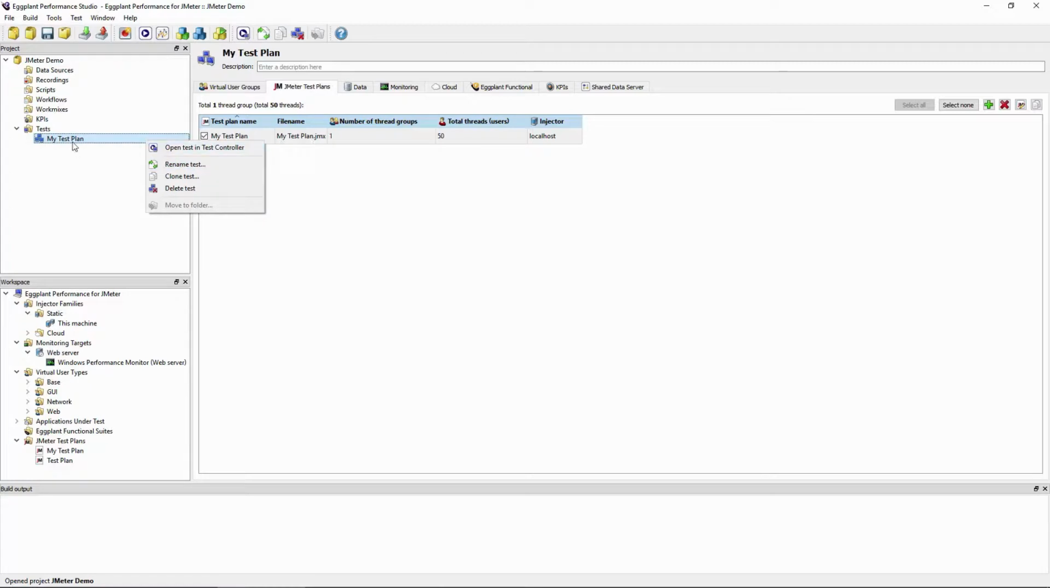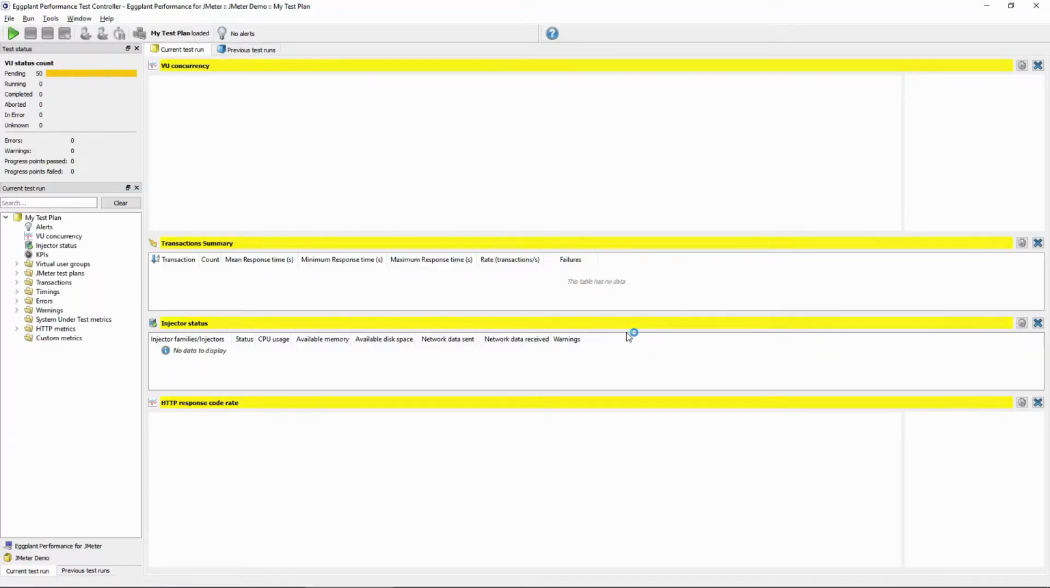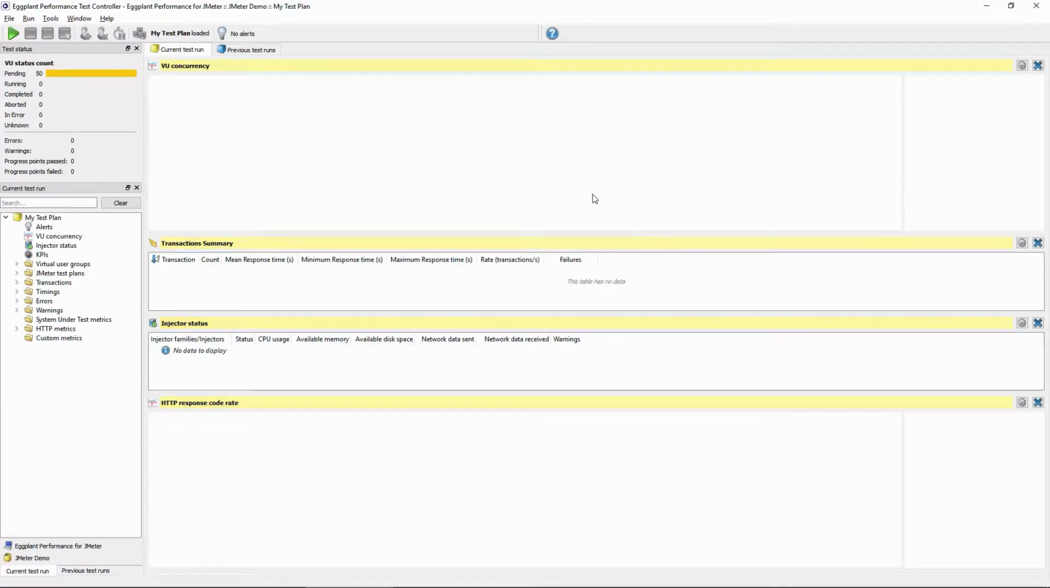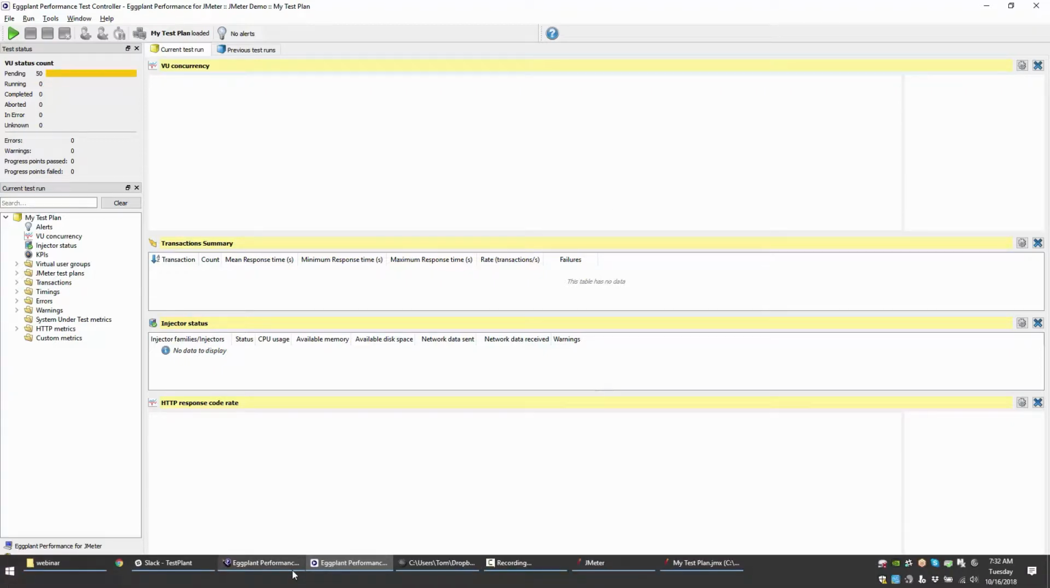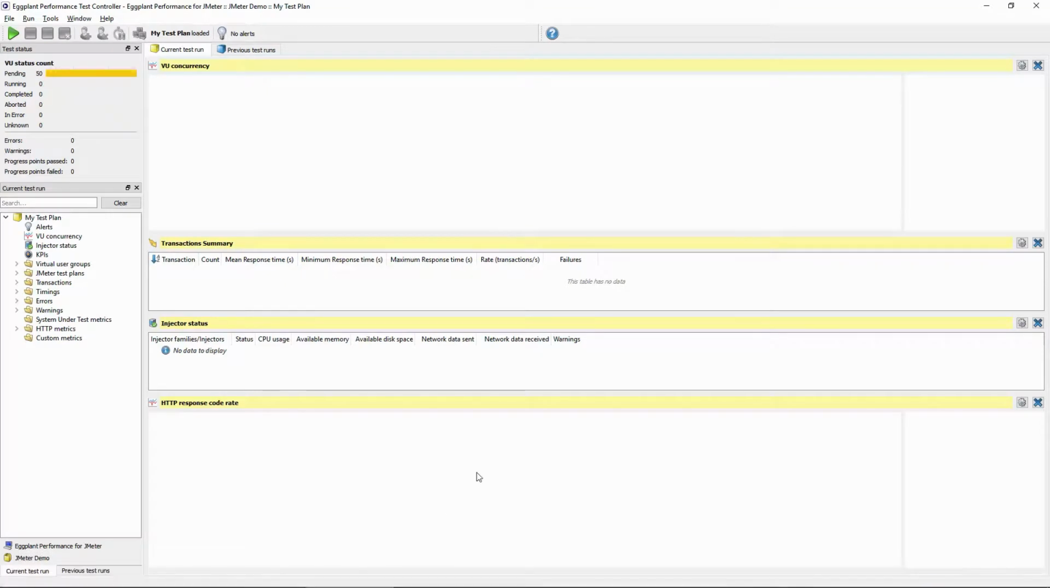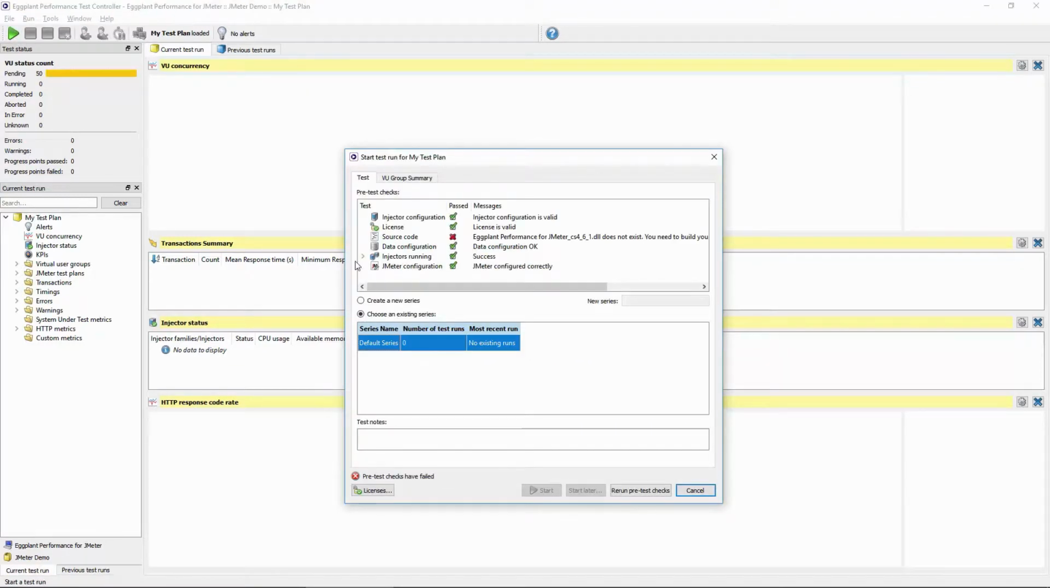So now that we have our test here, again, right-clicking the test node brings up this context menu that gives me the next step, which is, in this case, open test in test controller. So I'm going to go ahead and do that. And that'll load test controller, obviously, which is the second component of the trio, basically. So in Eggplant Performance, we have the studio, the test controller, and once this test is finished, we'll move on to the third and final component, which is analyzer, where you'll be able to see the results of the tests that you've completed. But for now, let's just press the big green play button here.